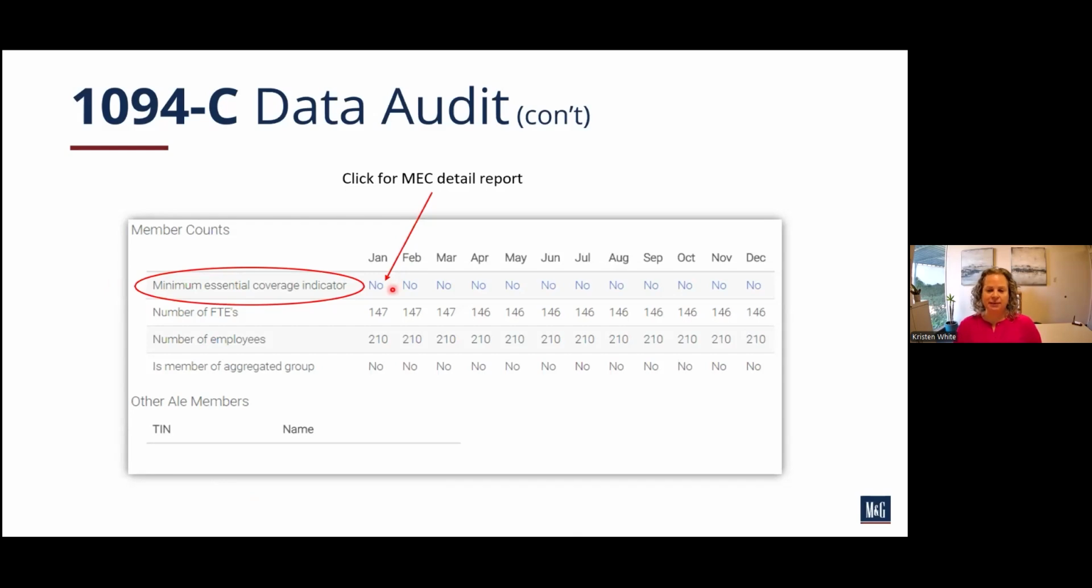So if any month is marked no, and if any one of your employees got subsidized coverage out in the marketplace, then it's a guarantee that the IRS will come to you with a penalty. So we don't want that. It's crucial that you have this row correct. And no for any month is definitely a red flag.